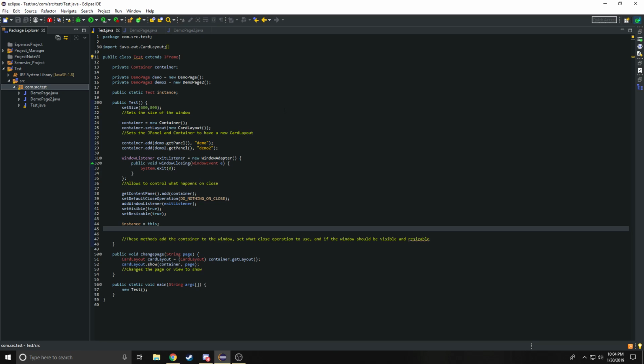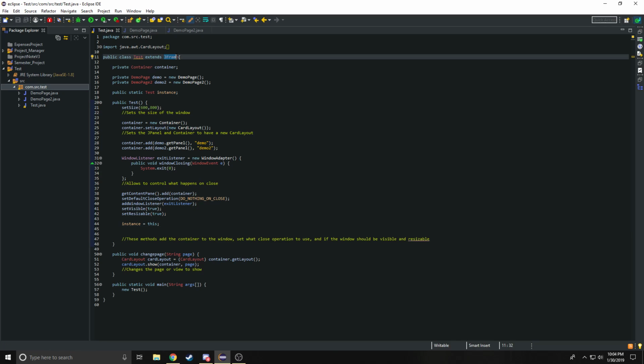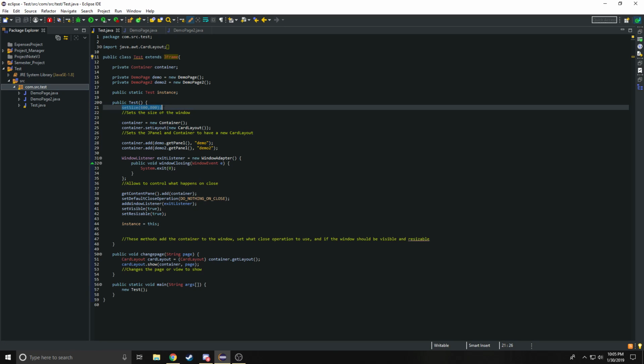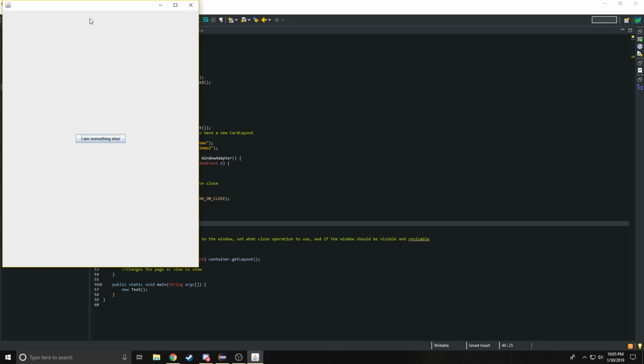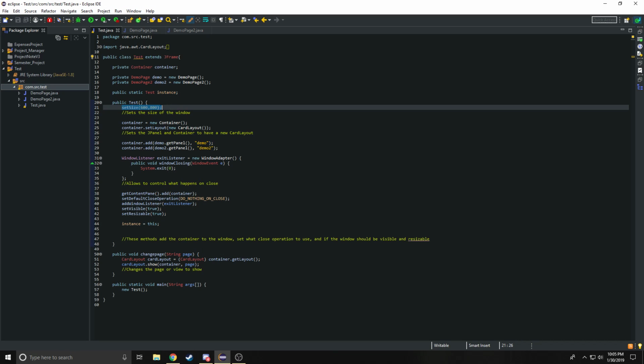To create a new window, you really don't need all of this. This just makes it work with the other thing. What you really just need is to extend the JFrame, set the size, and make sure you just get the content pane and set all these variables. That way at runtime, it'll create your window. So the set size sets the size of the window. So this is 600 pixels by 800 pixels. If you need it bigger or smaller, just change these numbers.